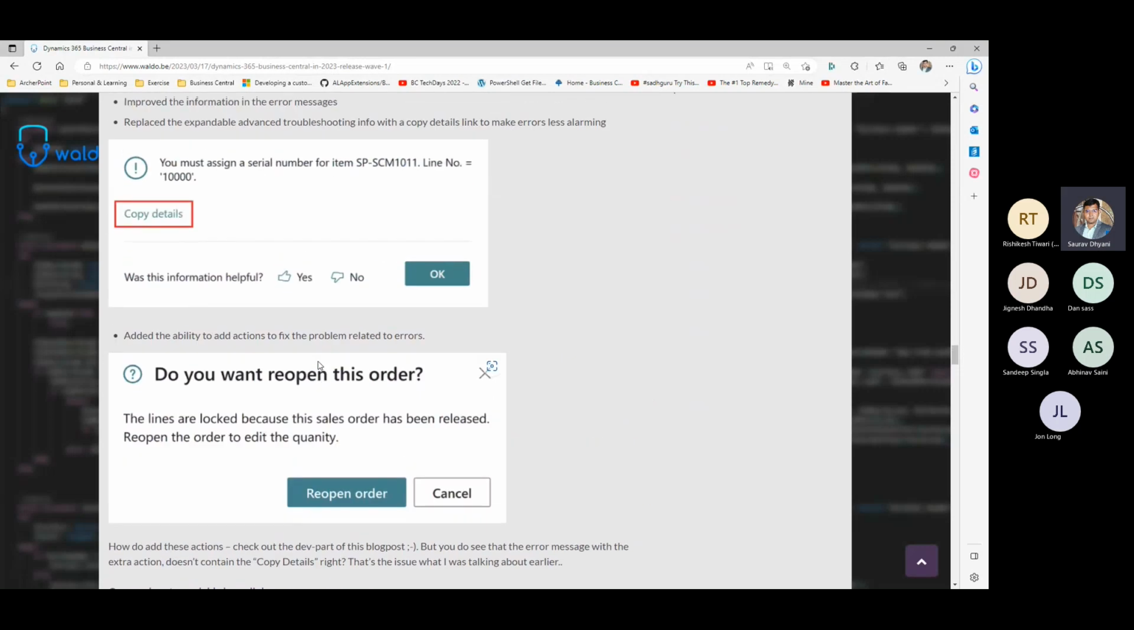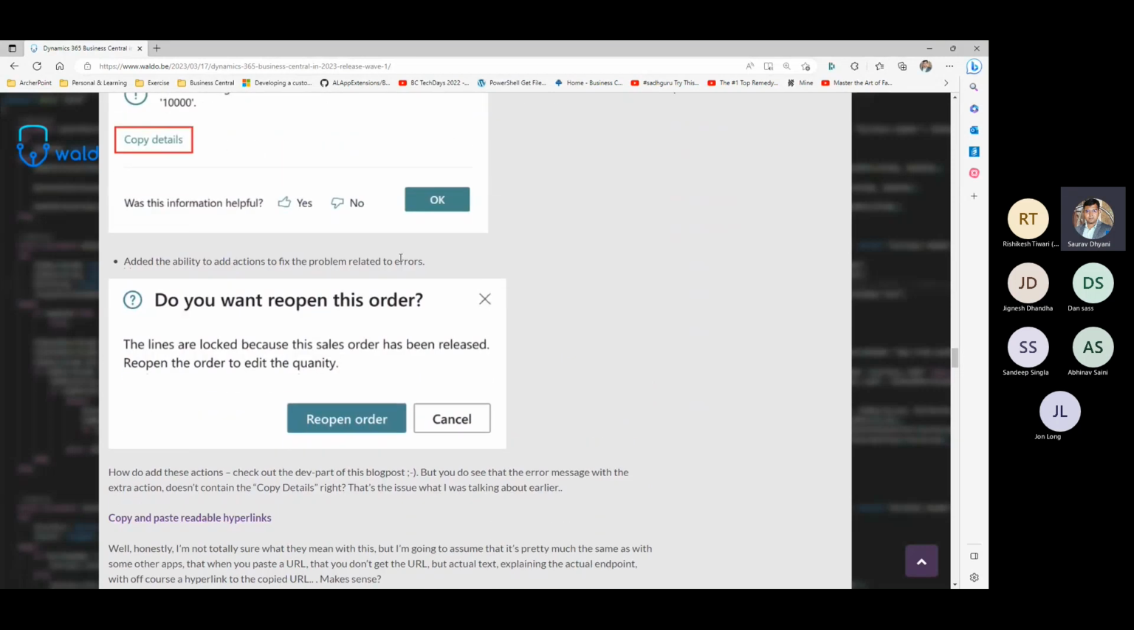So in this case, somebody was trying to release a sales order, or sorry, post a sales order, or sorry, modify a sales order, but it was released. So the action doesn't say okay and cancel, it says reopen order. So you can click on reopen order and it'll just open the order and allow you to modify.